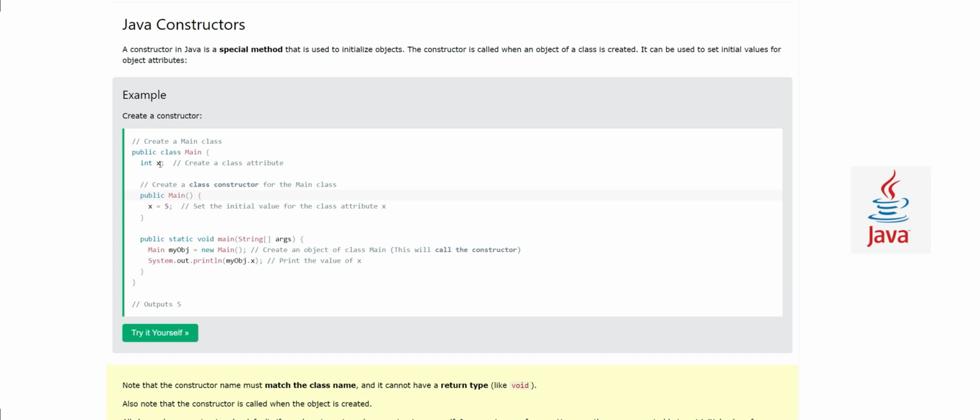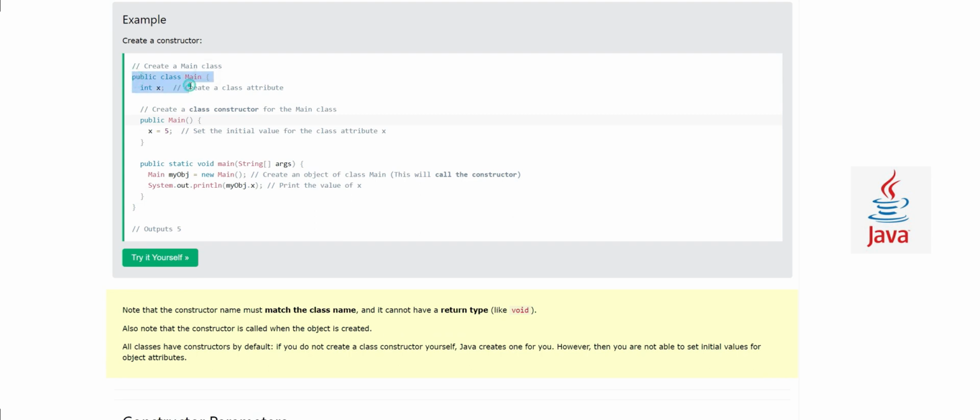So let's look at this code snippet here. We have public class Main. We have one class attribute, int x. Then we have a Main method there, and this method is the constructor of this Main class. How do we know this? Because it has the same name as the class name, Main. When this constructor is called, it sets the value of this integer attribute equal to 5, the initial value for the class attribute x.